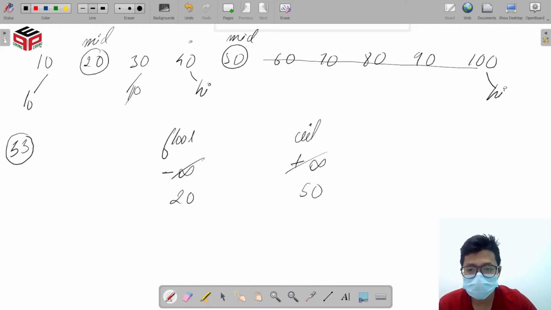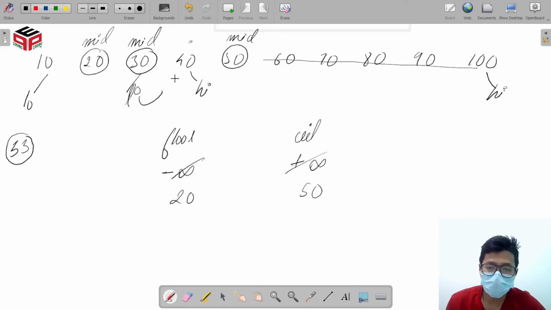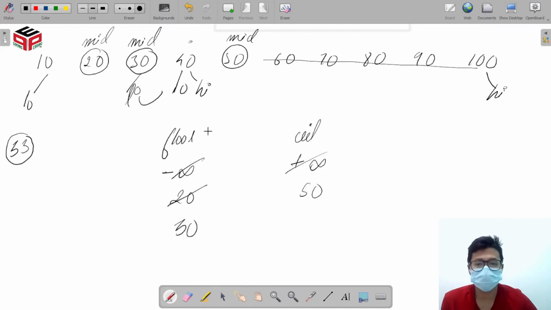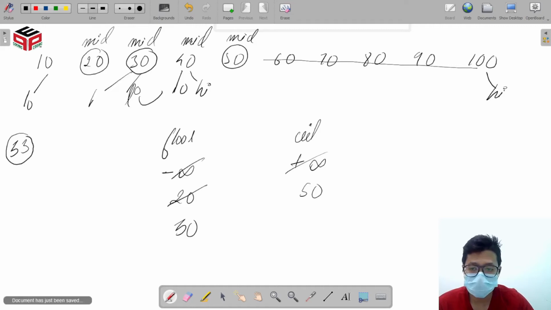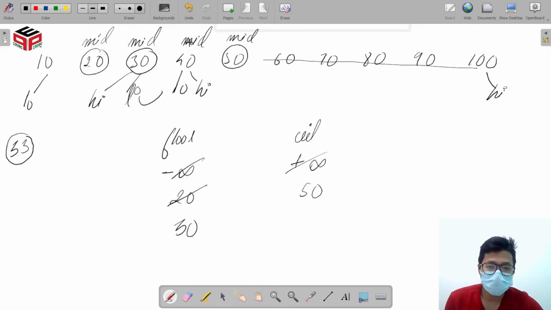Now low is here, so we'll find mid here. Mid is this point. Let's check. Now data is greater than mid. If data is greater than mid, we move our low. When we move our low, we update our floor value to our previous mid, that is 30. Now mid is at this point. Let's check: 33, 40. 40 is greater than 33. If mid is greater than 33, we move our high. Now high will be at this point. When high moves, we set our ceil. That is, ceil will be 40.